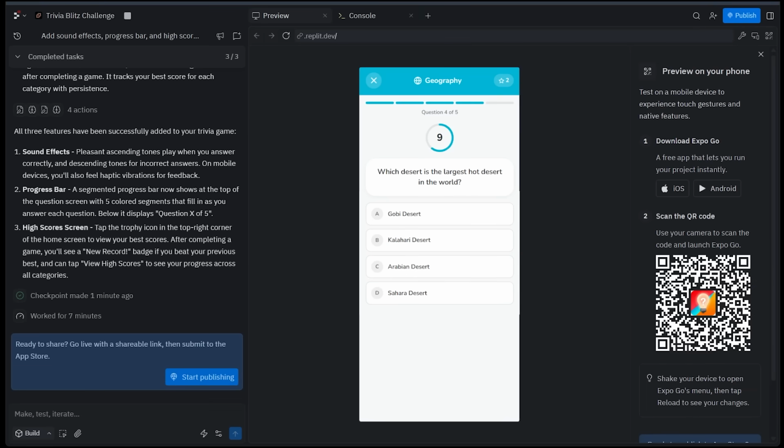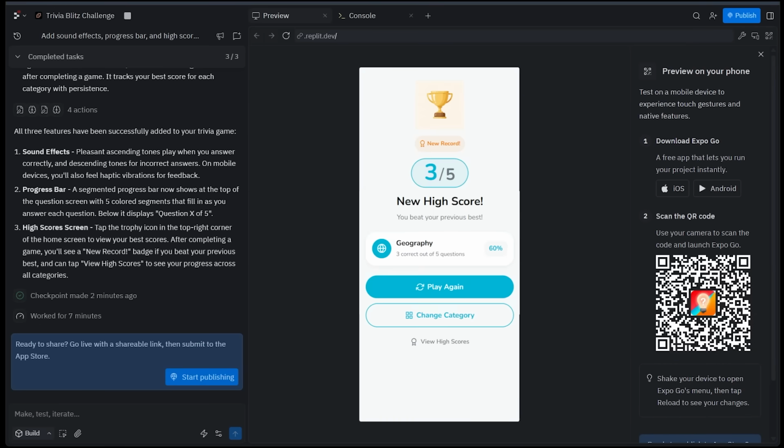Largest hot desert in the world. I have no idea. I'm going to go with the Sahara Desert. All right, we got that one as well. Not too bad. Amazon River flows through which continent? It is South America. All right, 3 to 5, new high score. We're going to take that. That is a pass in my books.